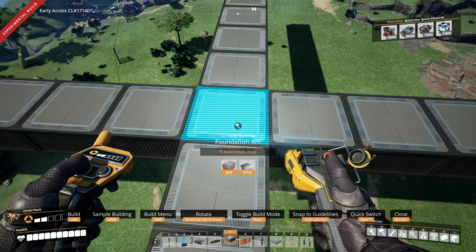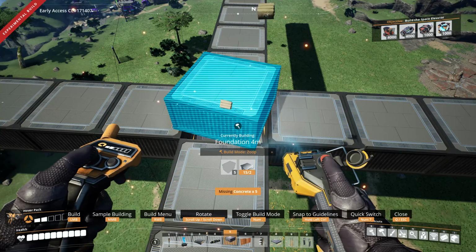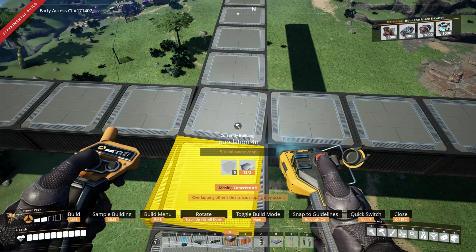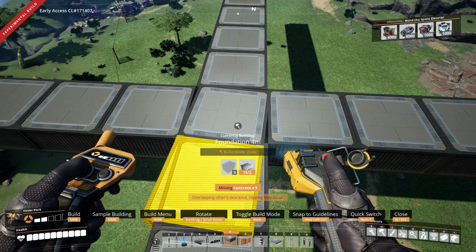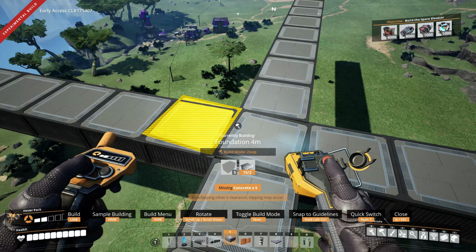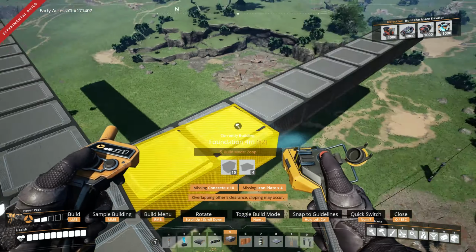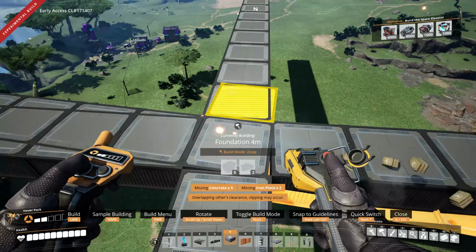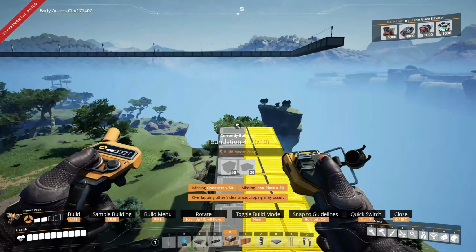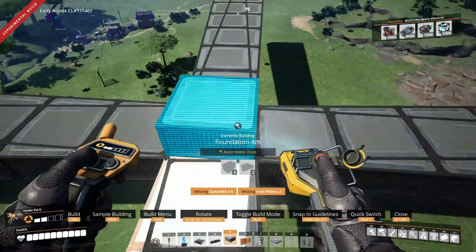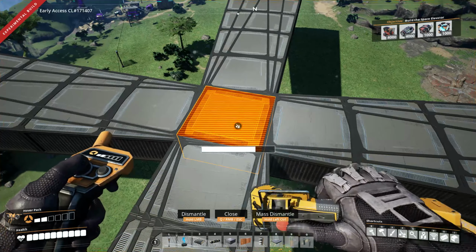We now use the mouse wheel again, pivot once, and place the foundation. Note, if you still have zoop selected at this stage, you actually need to click twice. So again, we can go out 10 in each direction. And now it's just a rinse and repeat.